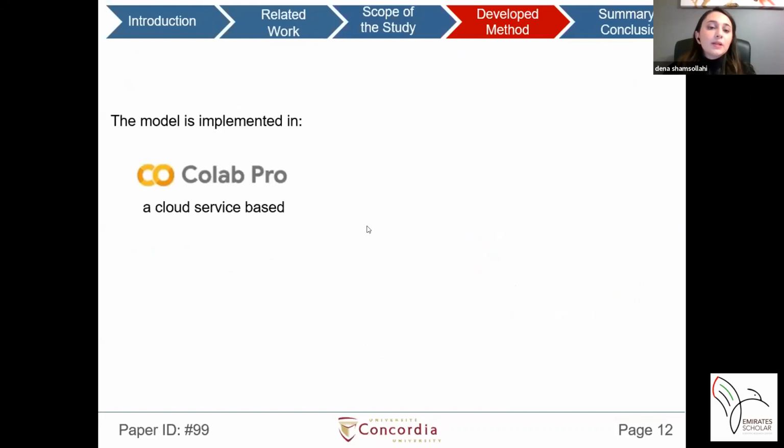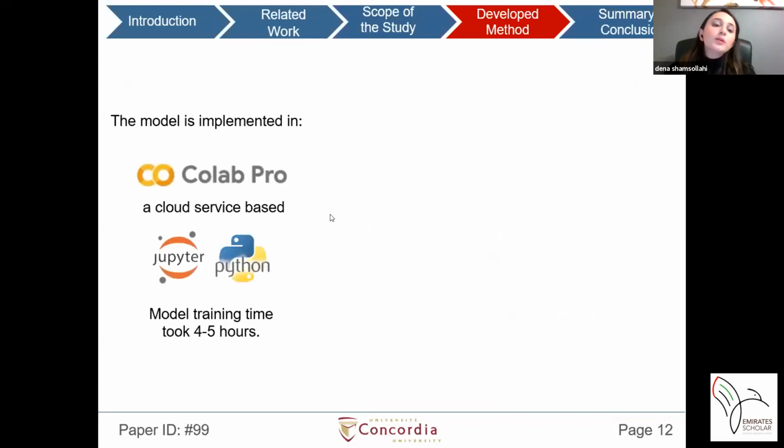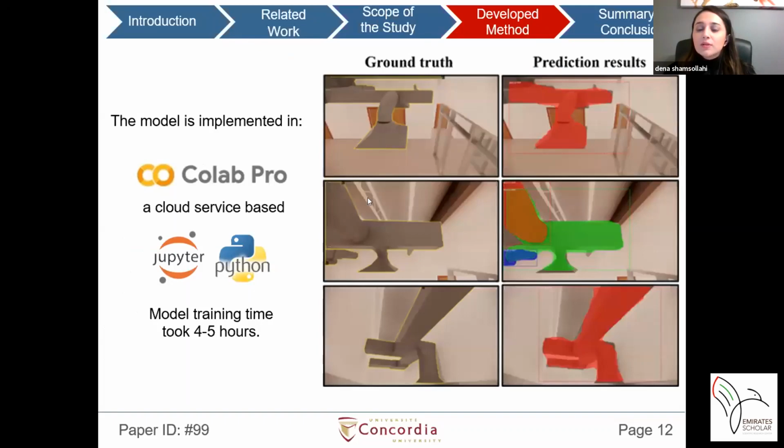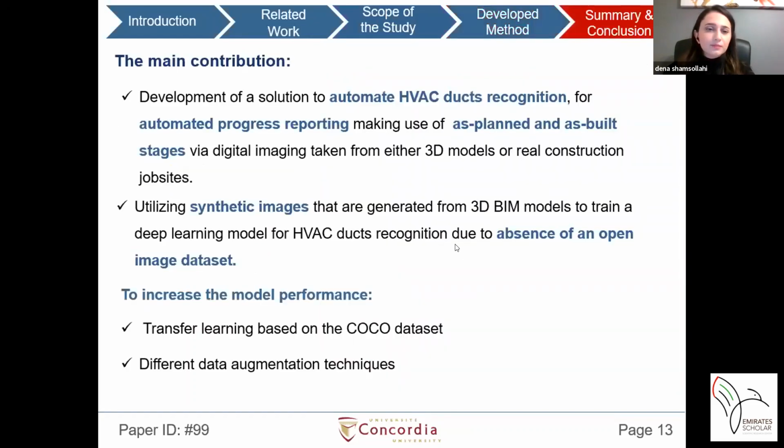The model is implemented in Google Colab Pro, which is a cloud service based on Jupyter Notebooks and Python. The model training time took 4 to 5 hours. The results of this model are shown in this picture, and it shows the detected HVAC ducts that have very specific shapes.